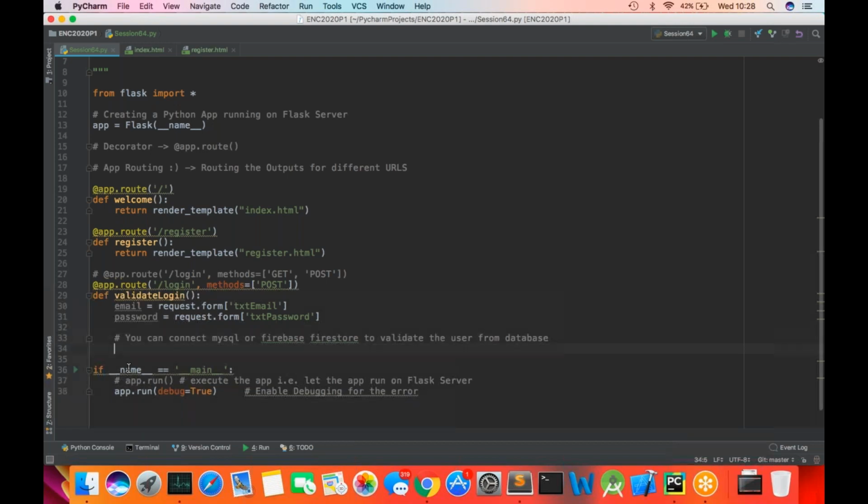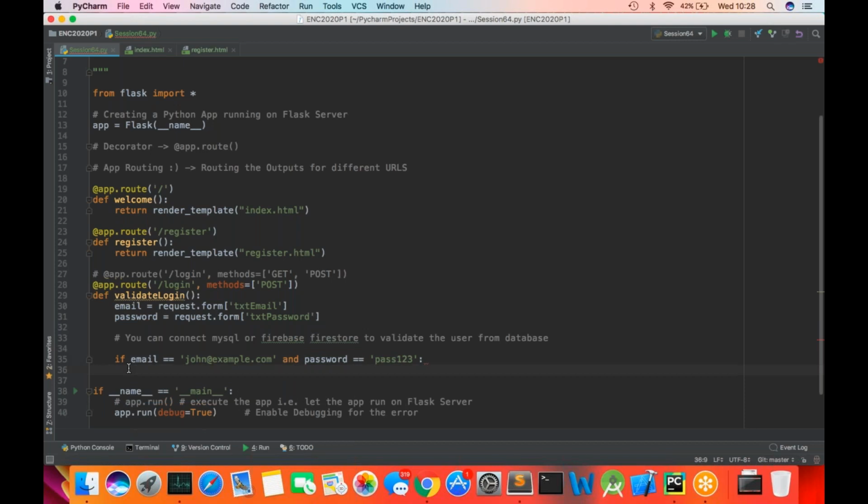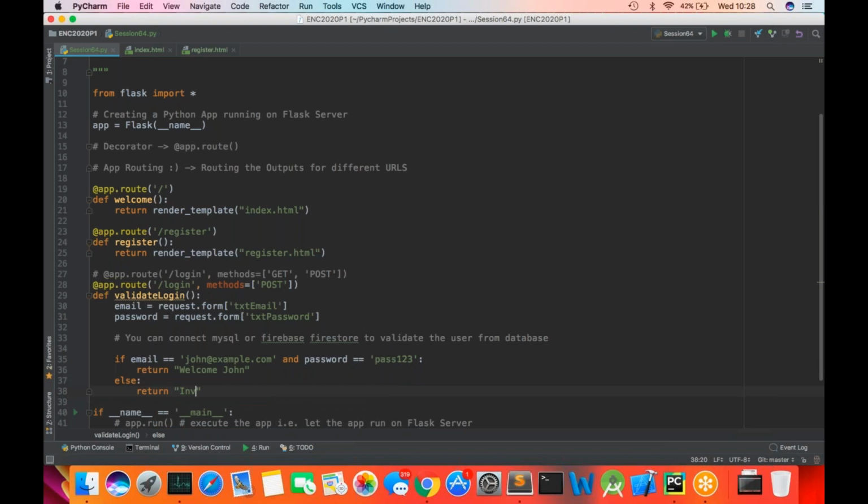What I'm going to do is check in a very basic way, in case the email is equal to, let's say, john@example.com, and your password is equal to, let's say, pass 123. If this is the case, I'll just say return welcome John. In the else case, I'm going to say return invalid credentials.